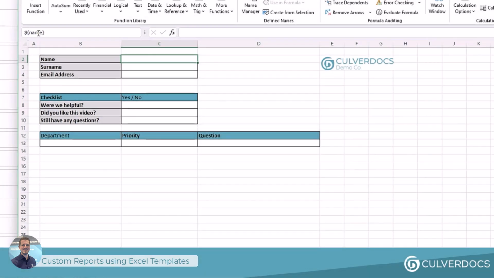Unlike the Word integration, you'll need to remove the dollar and the curly braces from each of the data names, and then press Enter. That's going to allow Excel to understand exactly where you want to put the data. Skipping ahead slightly, we can now see that each of these fields has the data name set within the cell.